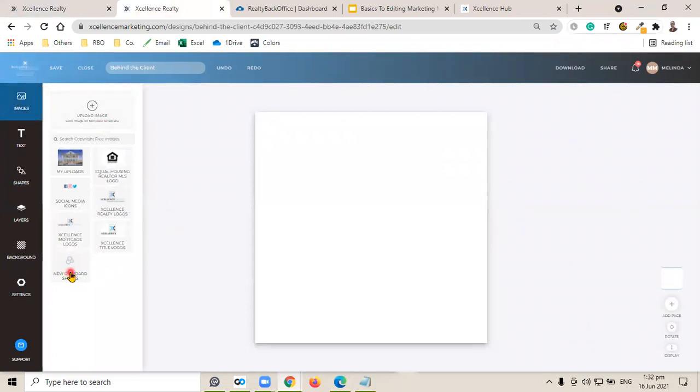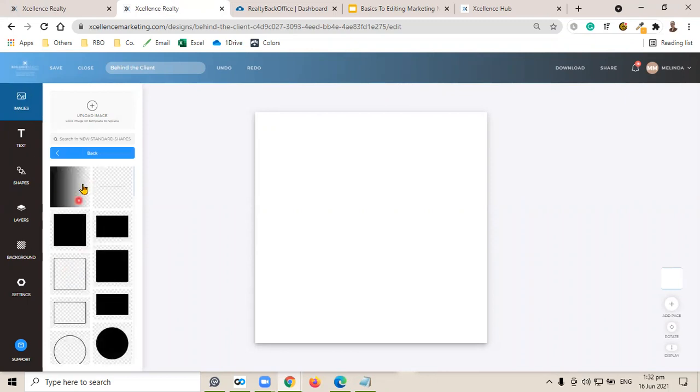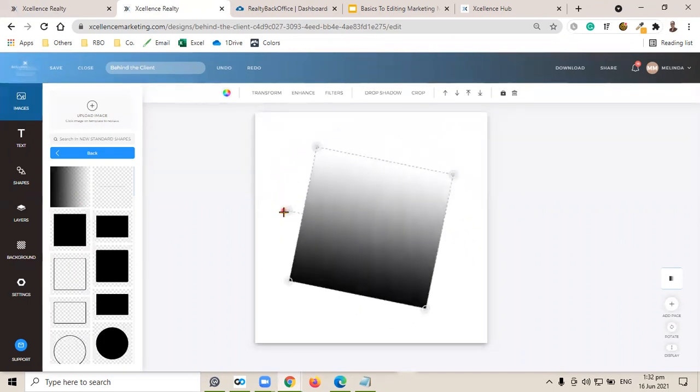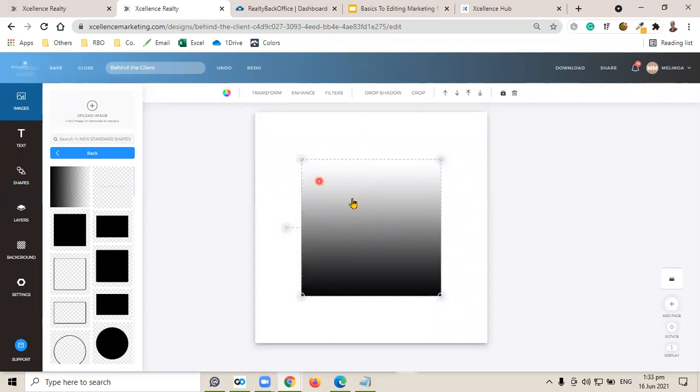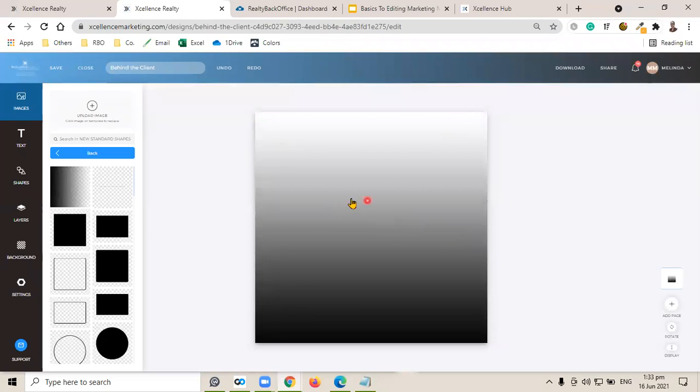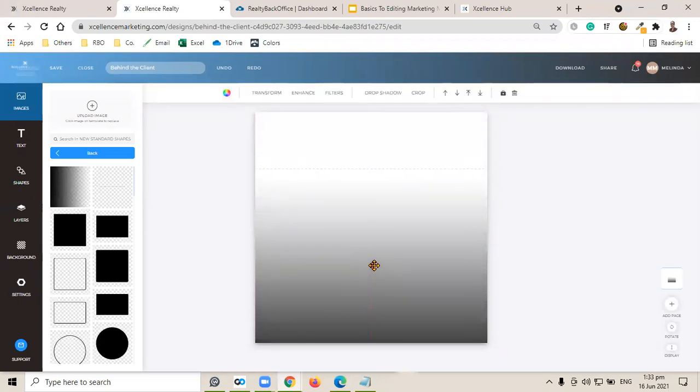Click on New Standard Shapes right here. And then go ahead and choose this one. Just click on it. And then we want to rotate this so that this part goes to this part right here. So to rotate this, just go ahead and drag this like that. And then we are going to make it bigger. So just drag it right here. And then we're also going to drag this one to the bottom. Make sure it's in the middle. All right, perfect. We're going to save the changes.